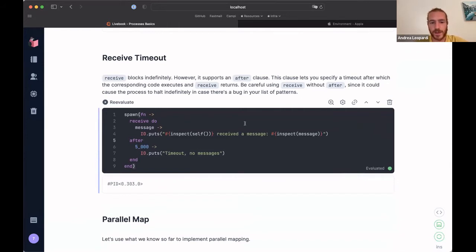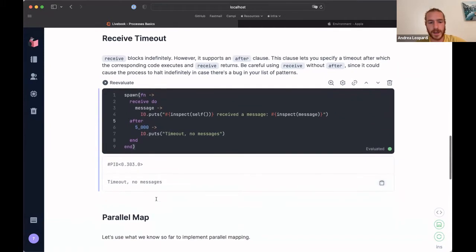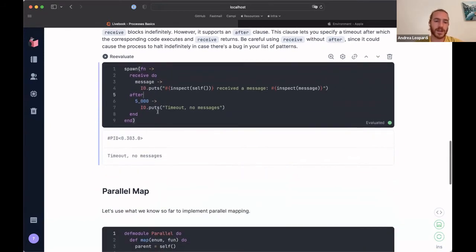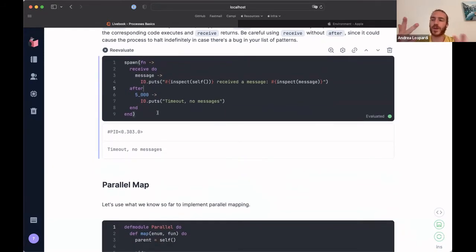I'm not sending any message to it. So after 5 seconds, it's going to say timeout, no messages, executing this code. So 3 primitives: send, receive, and spawn.